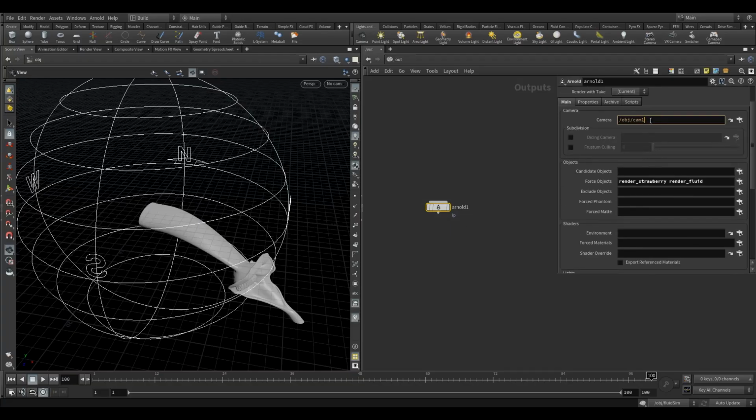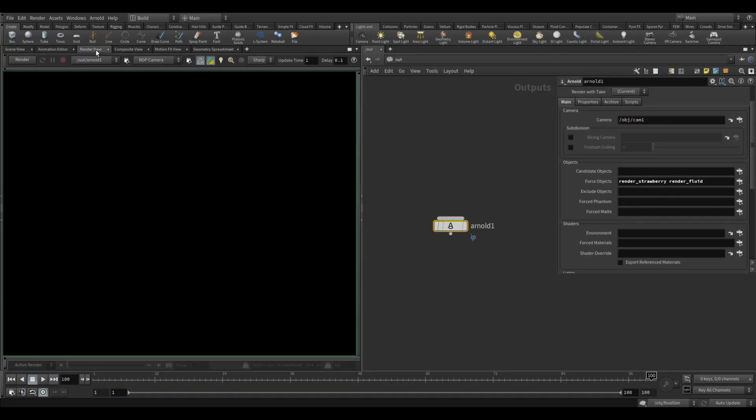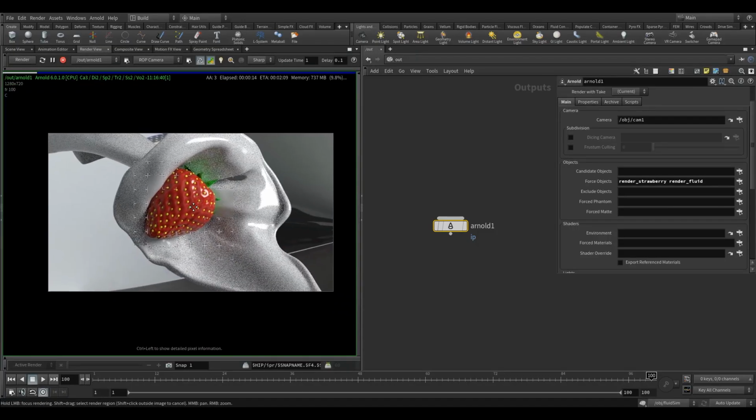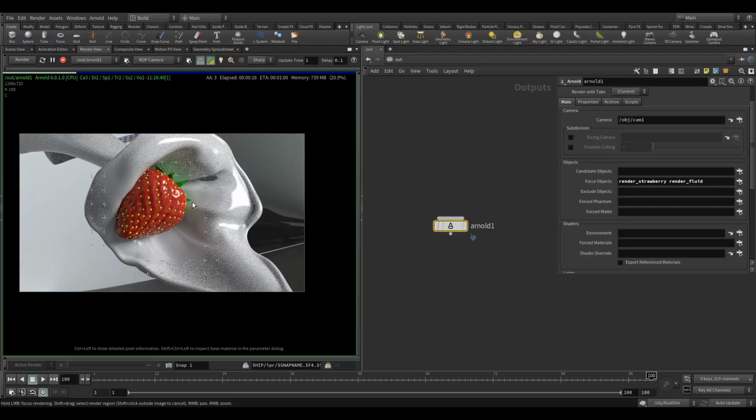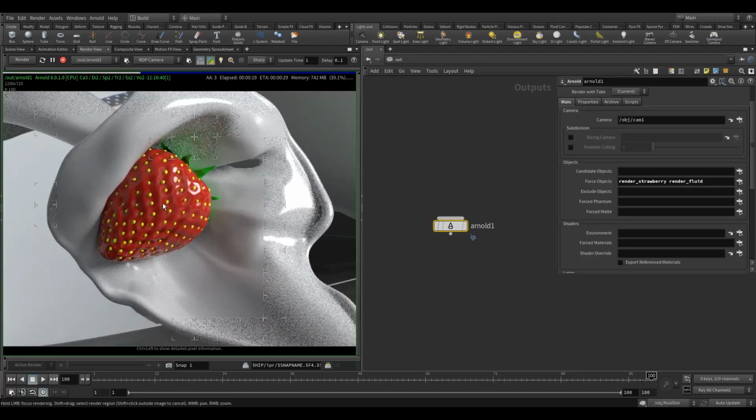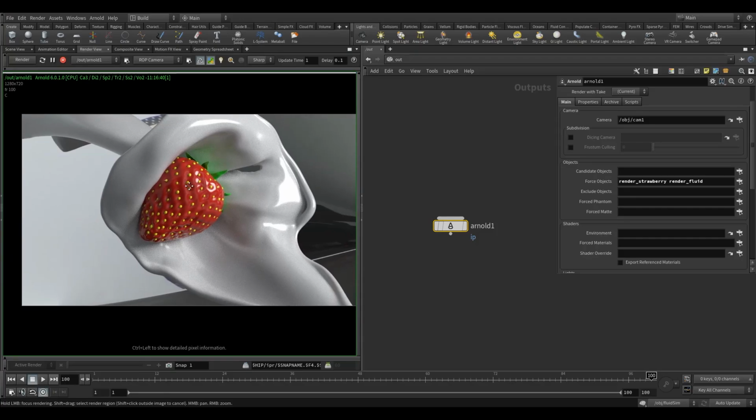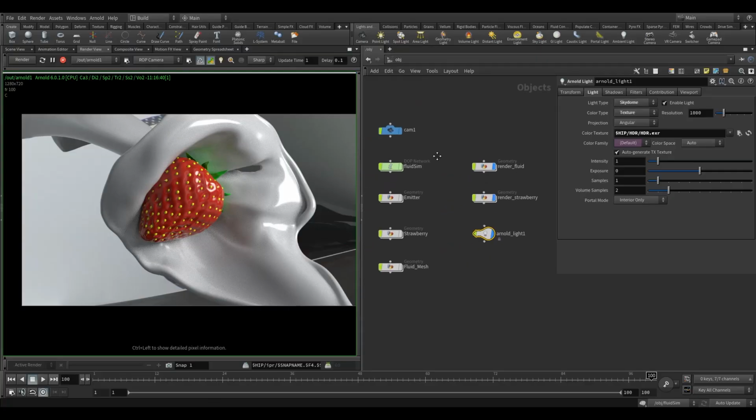We've got our camera, just the one camera we've got. So let's check it out. Let's see if we can get a render. So there we go. We've got something. You can see all the different colors, which means that our materials are applied correctly. And the milk. What you can see in the background is the texture of the HDR.